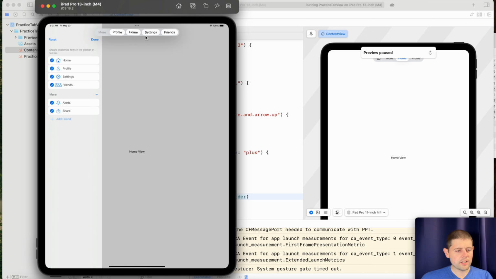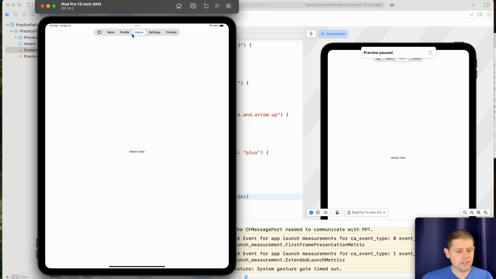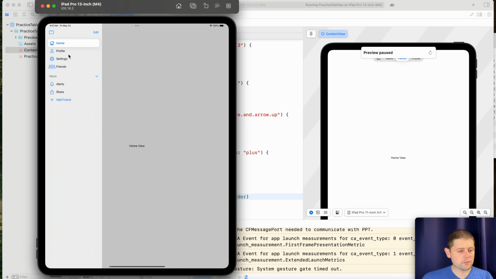There we are. It moved it. Very good. And so let's check done and see if that keeps it. Very cool. So now home has scooted over to here. Nice. Now you could see that more, for example, wasn't allowing us to move it.